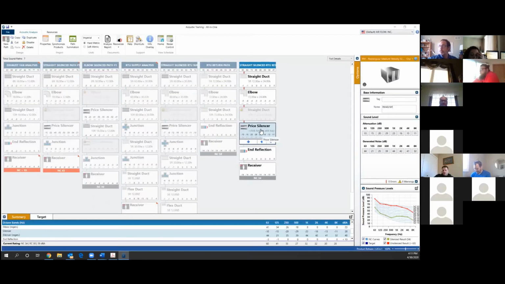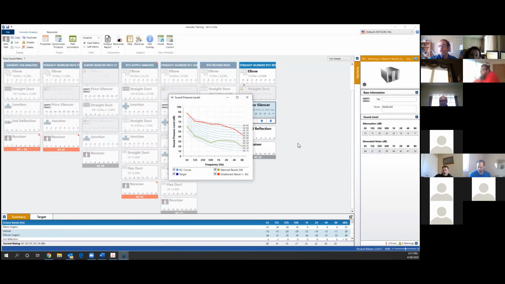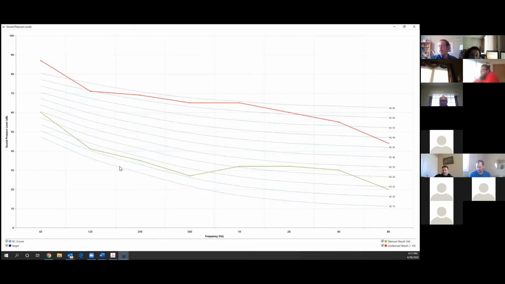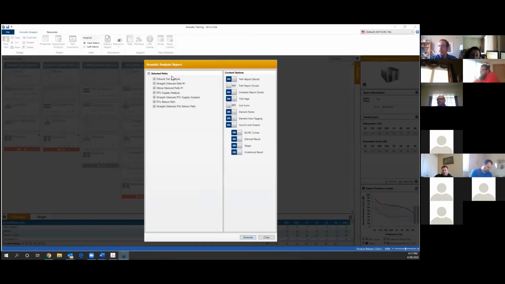Okay, so we picked our silencer, we did our end reflection, we have satisfied the equation. Now let's blow this up and show where we started and where we ended. And there we go. I don't know why, for some reason, it didn't highlight this NC35 curve, so we're not getting the output appearance that we want. Let's take an analysis report. It's going to look at every one of these and give us a nice detailed output report, so we can turn it in for submittals, or we can look at it closely and admire our handiwork.